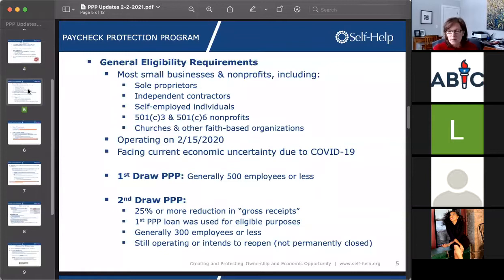Eligibility, again: most small businesses and most nonprofits are eligible now. This got expanded a little bit, but sole proprietors, independent contractors, churches or faith-based organizations, and nonprofits generally are eligible for this loan to support their staff, or again, if you're the only employee of your business, to support your lost payroll. You have to have been in business and operating on February 15th, 2020. So this is meant to help organizations that were operating immediately prior to COVID-19's impact.